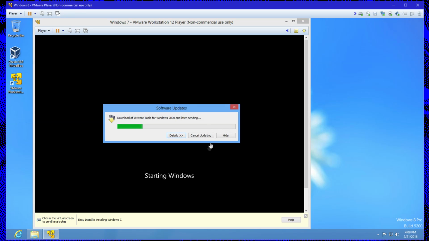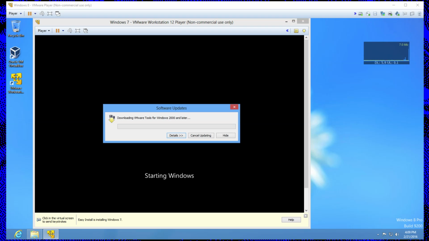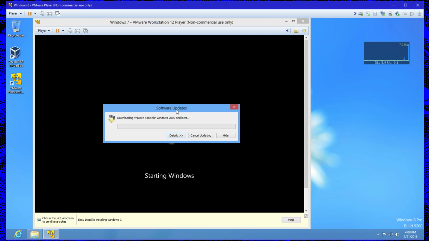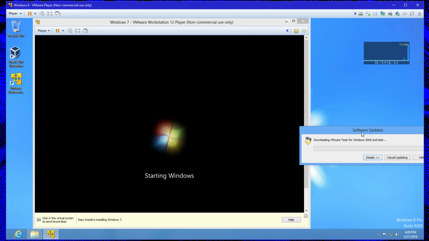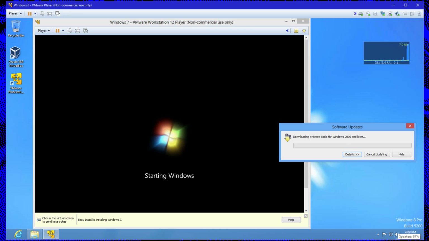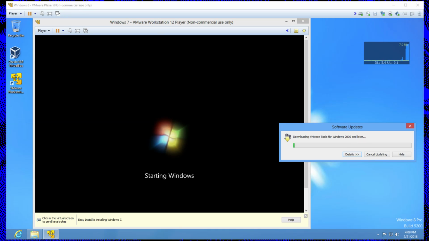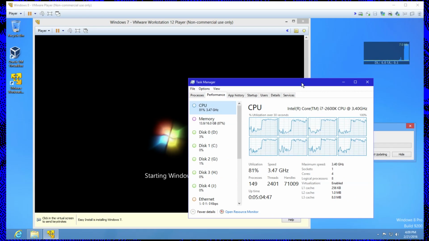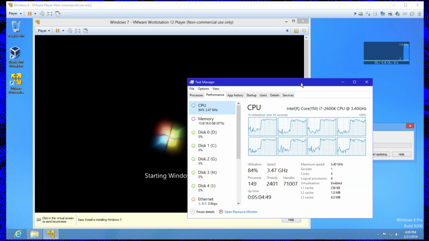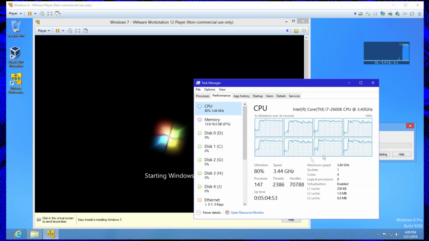I guess. We'll download some crap. Okay. So we're now starting Windows 7 within Windows 8. I'm already starting to get a little bit confused here. What's going on? CPU usage has gone up by a good margin. This is a little disconcerting.